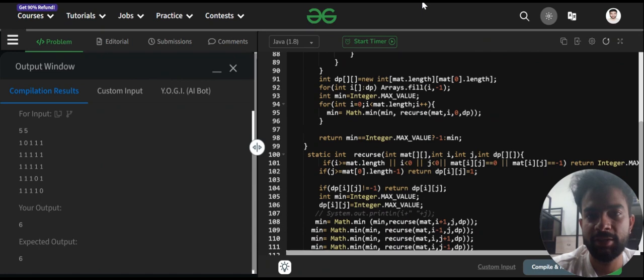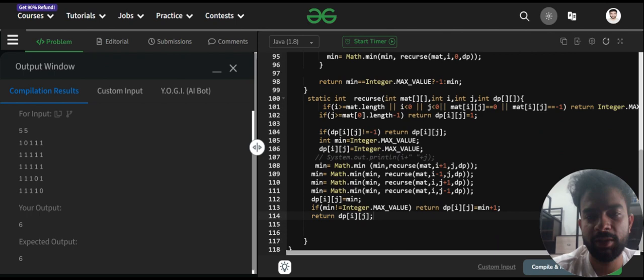Next, we can see that we have to return -1 if the min remains at its initial value. Otherwise, we have to return min. Then we have declared a static int recursive function. This is the recursive function, so let's discuss it.